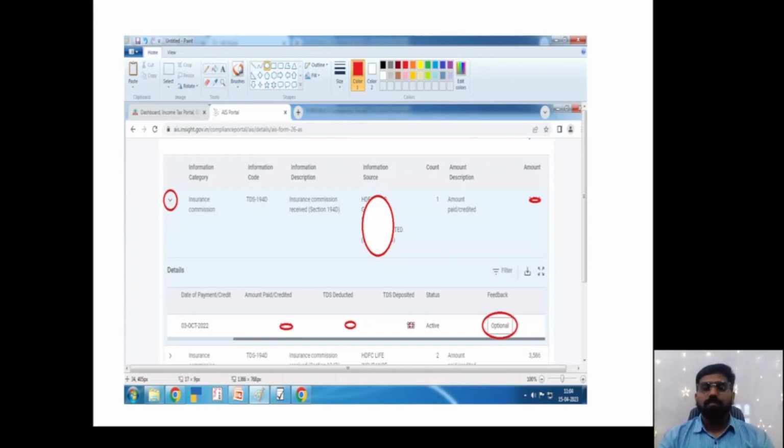But for some reason, maybe a manual error while feeding in, the concerned person would have entered my interest and TDS twice. Then in my Form 26AS, that entry might appear twice, whereas the correct income would be only one. In such a case, I can give feedback.